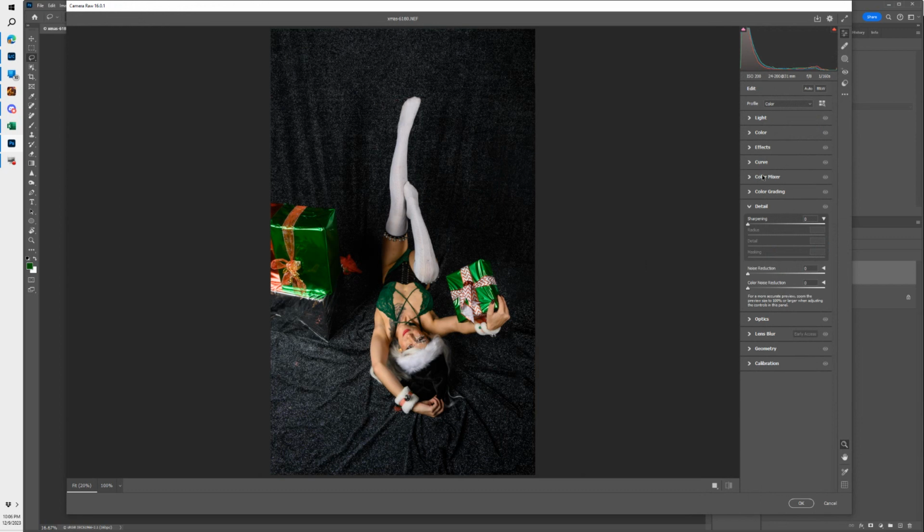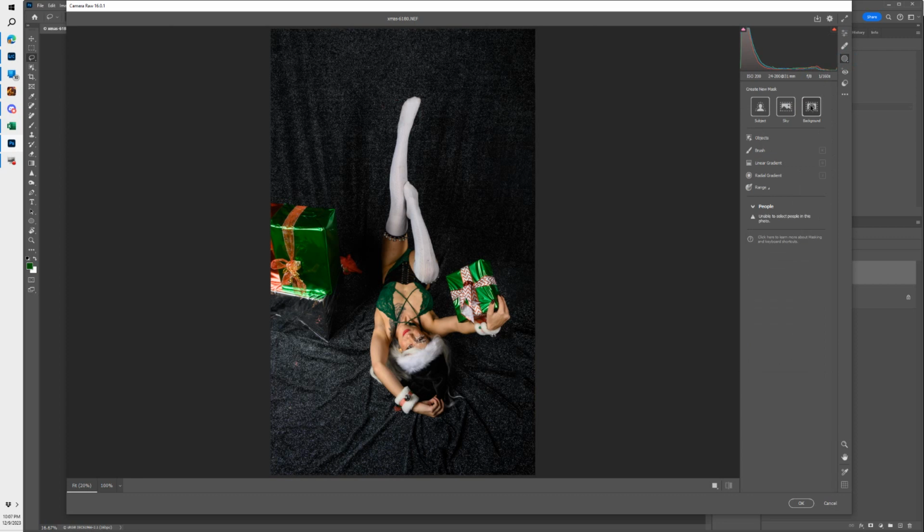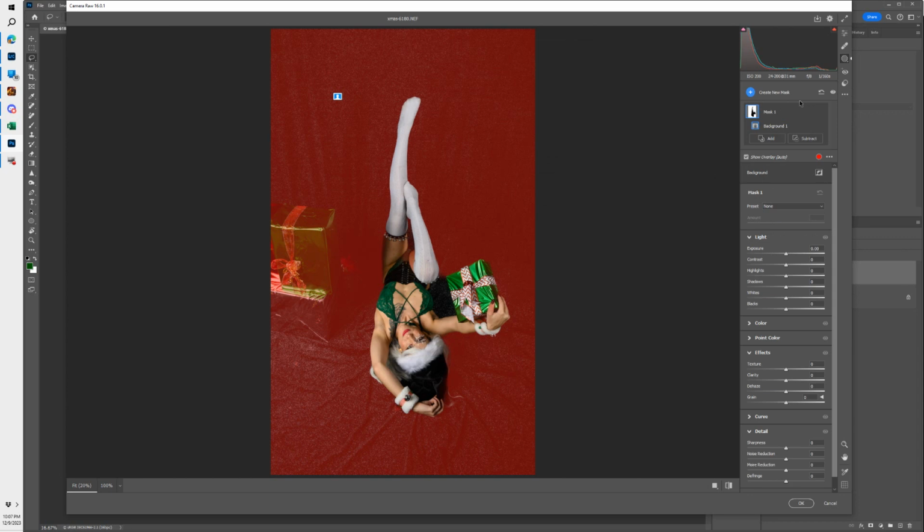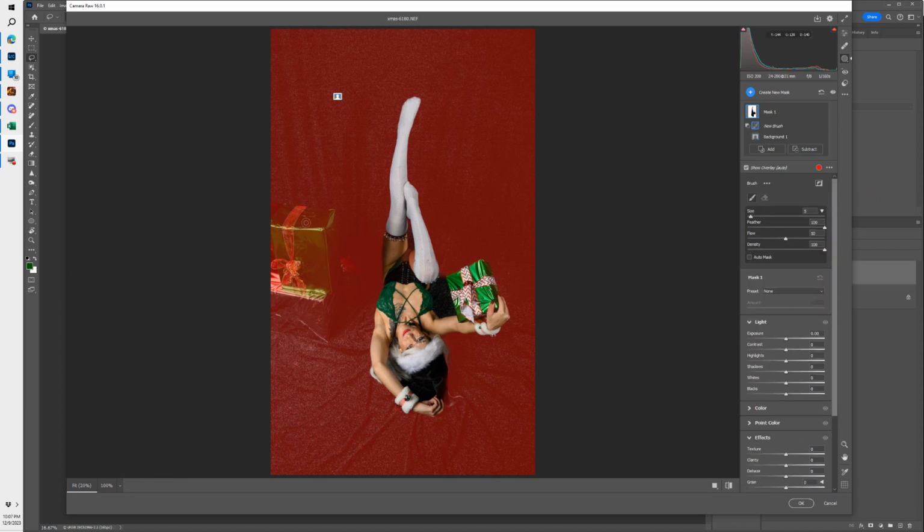Okay, I find Lightroom easier to use than this camera raw, although they're supposed to be the same thing, right? Select background. Okay, it's selected everything. Now I want to subtract. Let's subtract by brush, just make our life easier. Subtract.